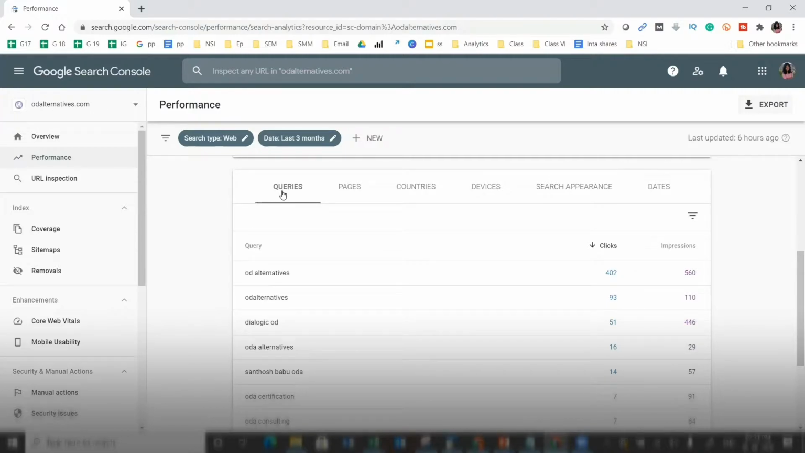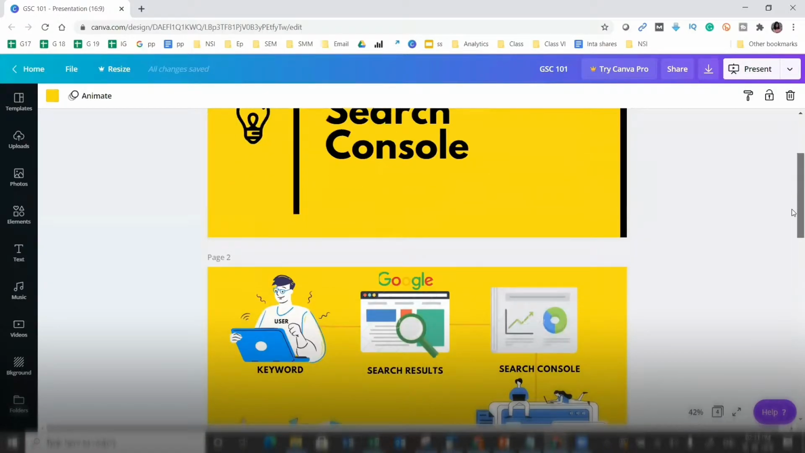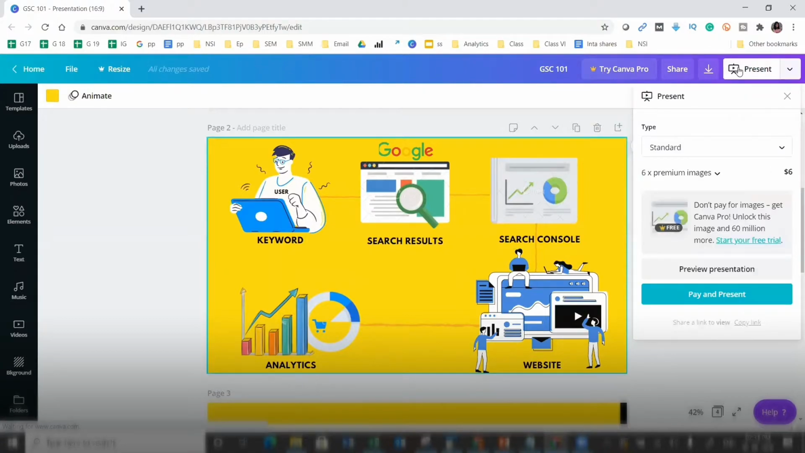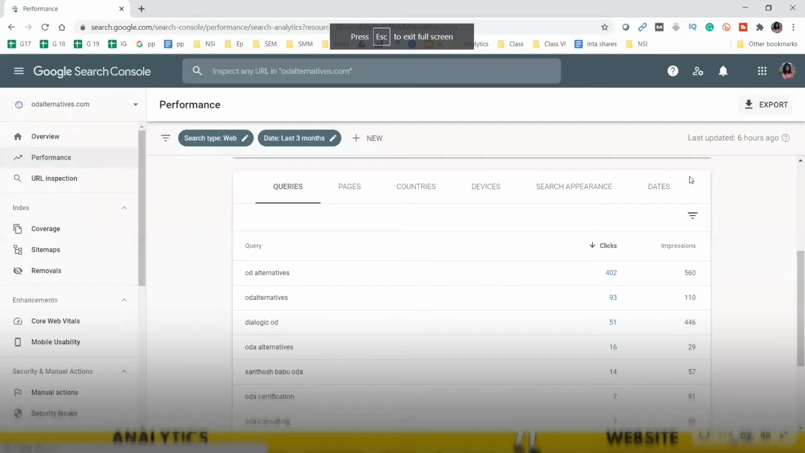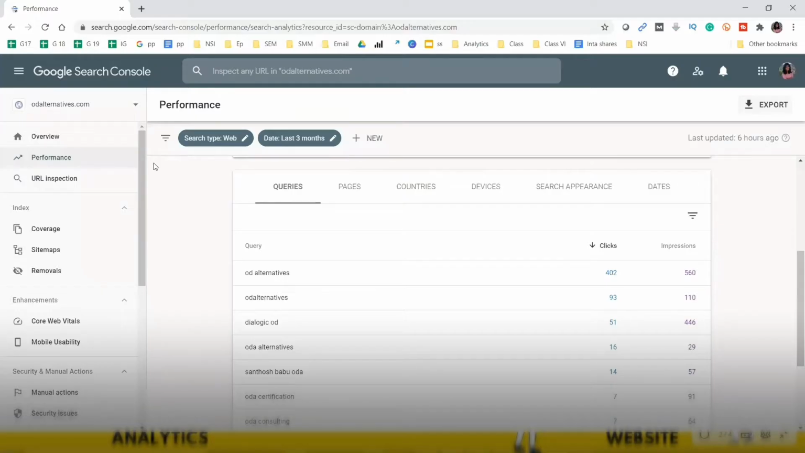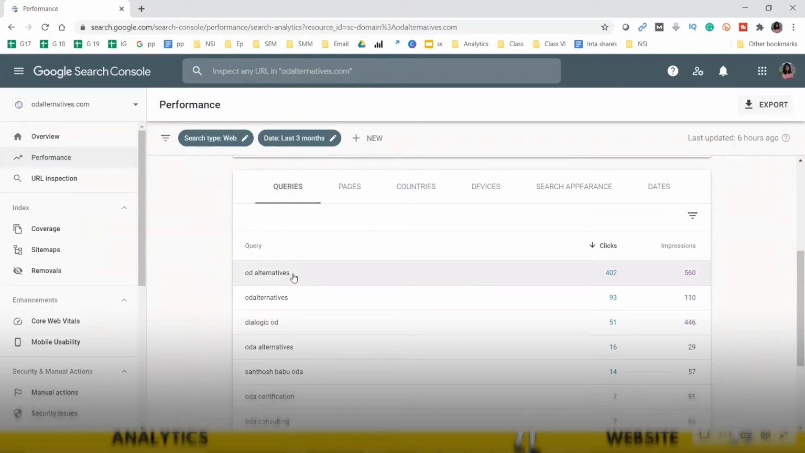What's a query? A query is the keyword that the user enters. Remember, we saw this slide. And what is the query? This is the query that we are talking about. So the user went in and keyed in the keyword OD alternatives. So when the user entered OD alternatives, the user saw some search results. What are the search results the user saw? Let's see what they saw.